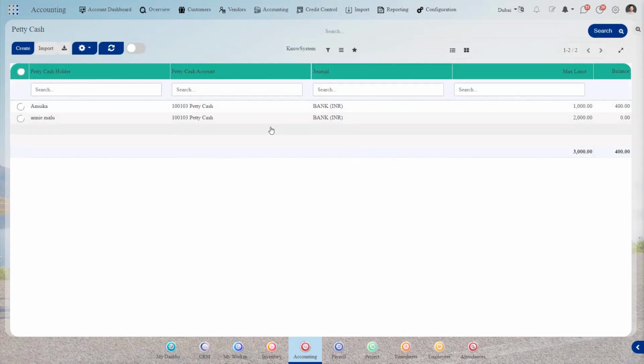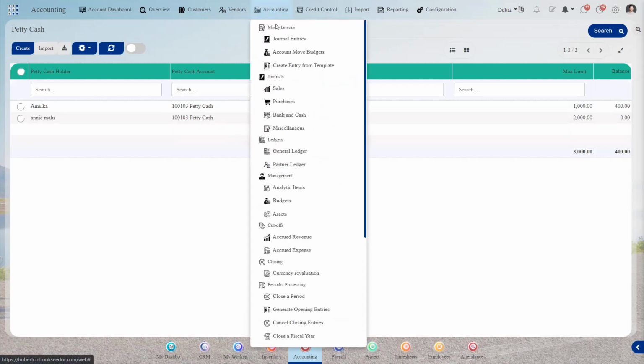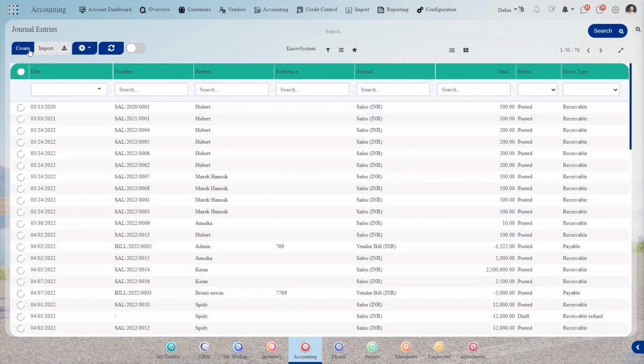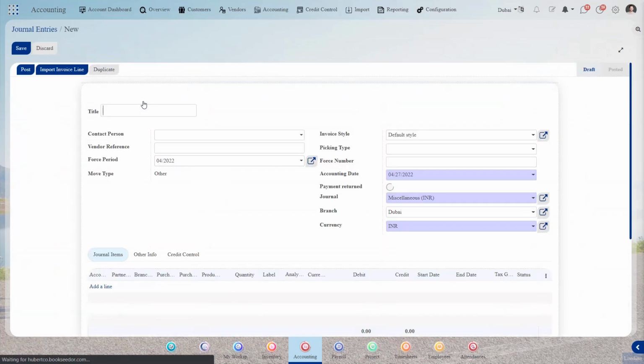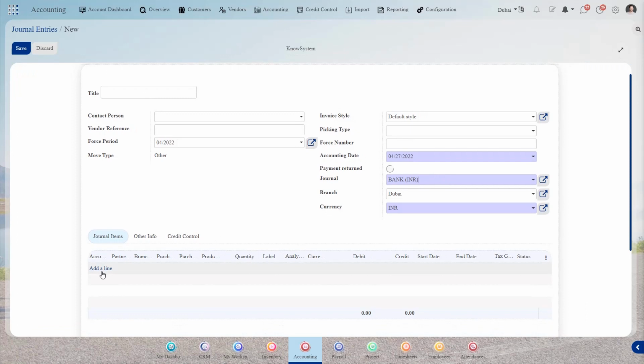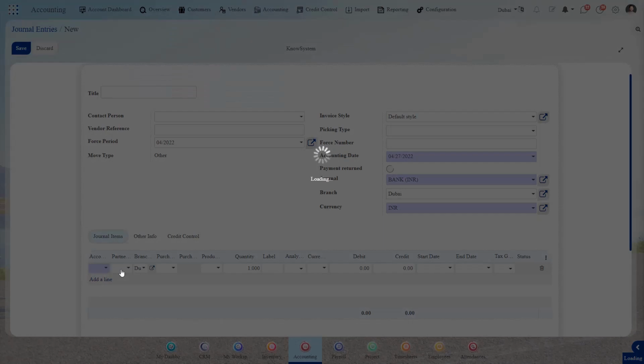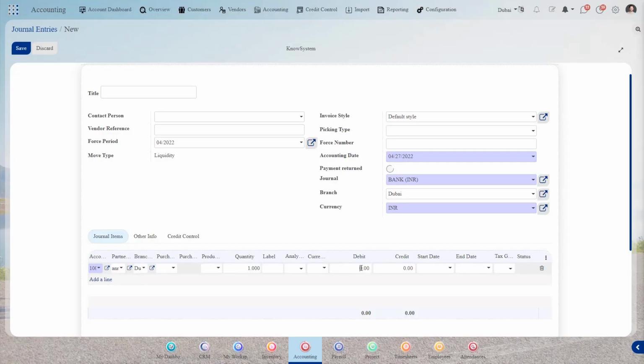After defining the petty cash holder, we'll have to define the balance for the petty cash, and for this we can go under accounting and we can do it through journal entries. I'm creating it using the create option here, and the journal items. I'll have to mention the account, and under partner name I can specify the name, and the amount to be debited can be mentioned here.